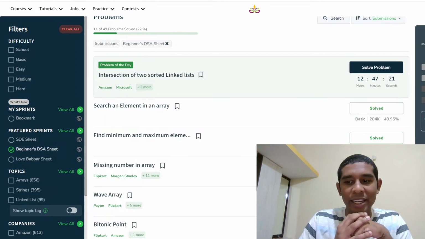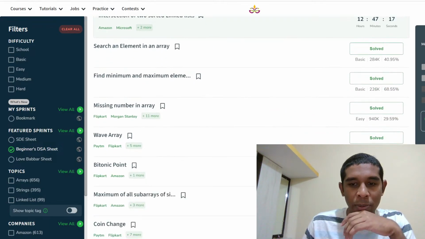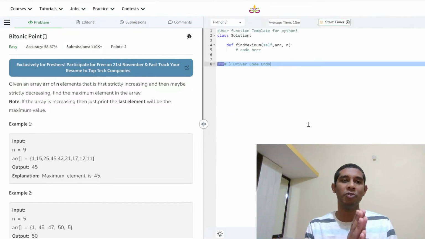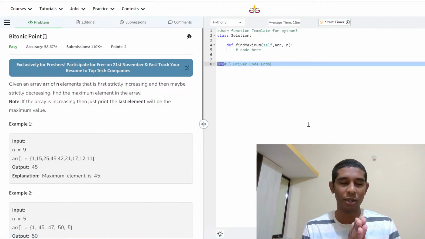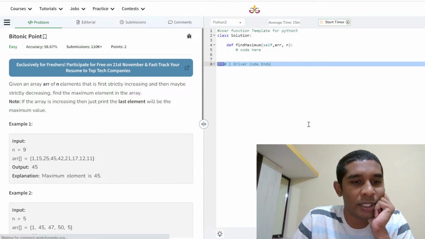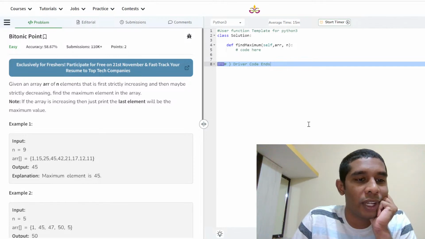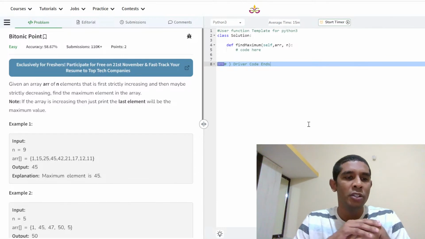So let's quickly get started with the first problem for today. That is known as the Bitonic point. If you remember, whenever we find a problem, our approach will always remain the same. The first thing that we do is read the question properly. Given an array of n elements that is first strictly increasing and then maybe strictly decreasing, find the maximum element in the array. Note, if the array is increasing, then just print the last element, which will be the maximum value. Okay, so what do they mean?